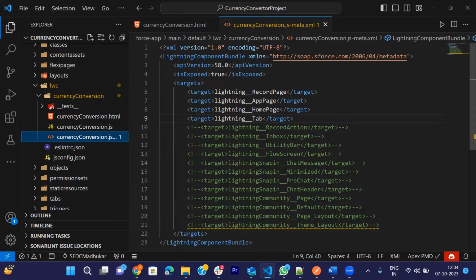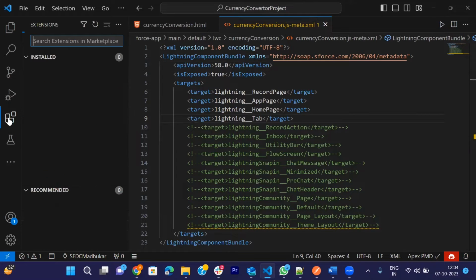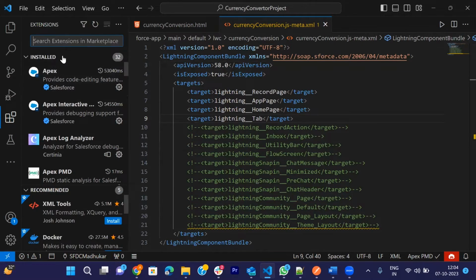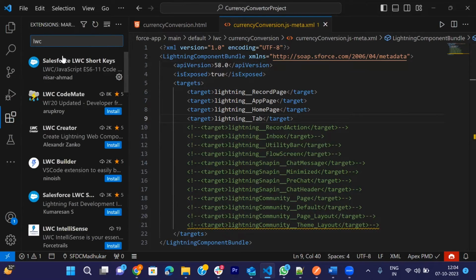In the VS Code extension, here, if you see, this is the extension. For example, you can use the LWC shortcut keys. Yes, LWC shortcut.